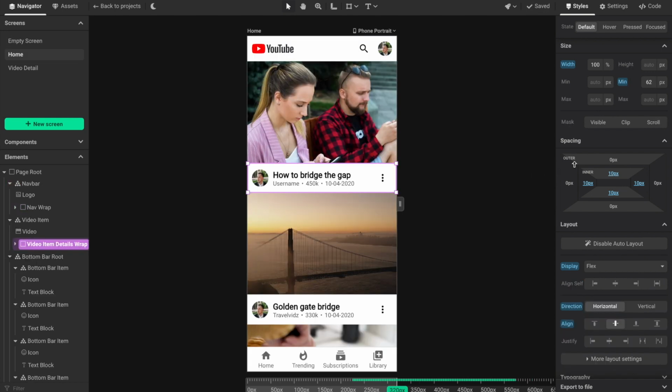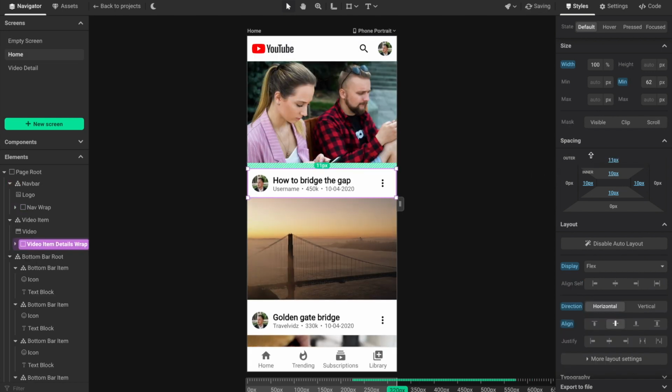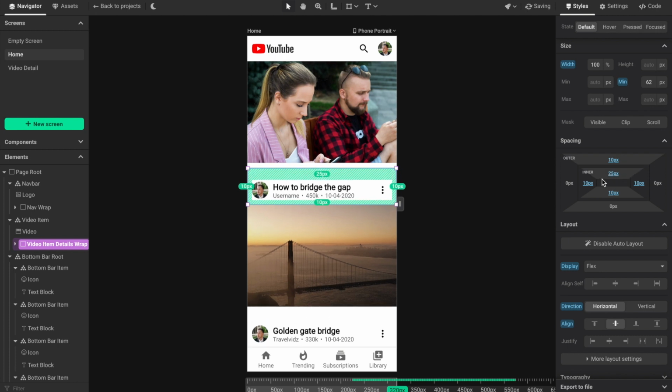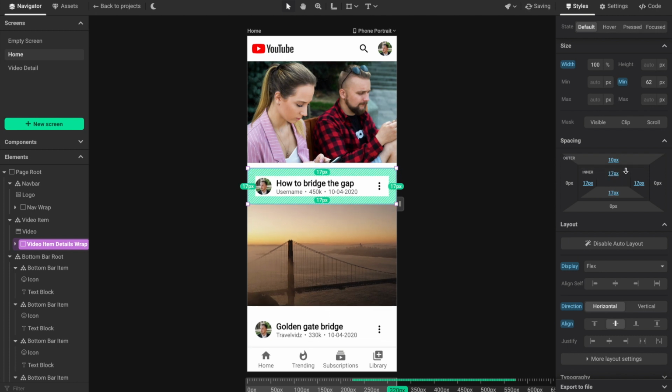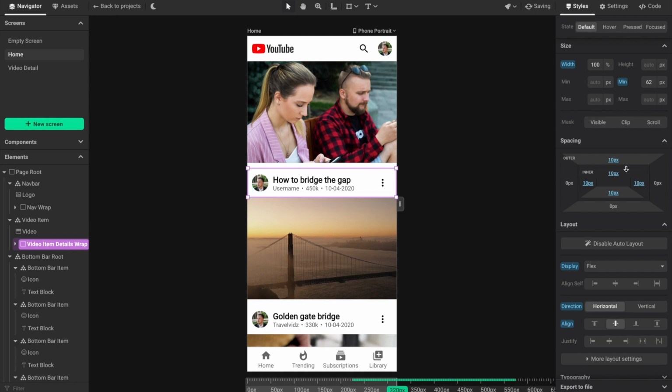Next up is the Spacing tab. We can use it to change the margin, the space around your element, or to change the padding, the space inside your element. Holding Shift will change the spacing for all sides simultaneously.